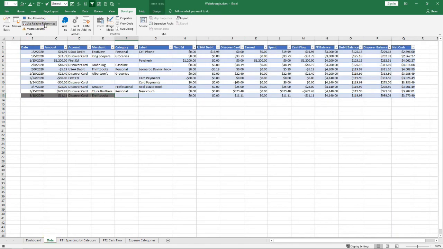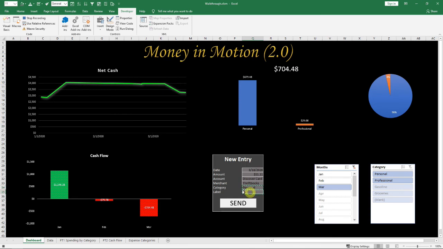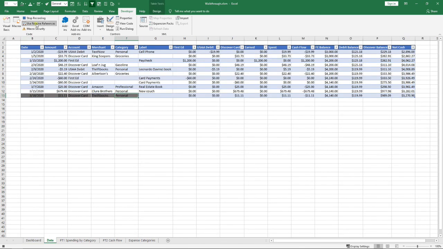relative references, right arrow, categories pasted in now, uncheck relative references, come back one more time, labels, copy, data, relative references, right arrow, paste. Okay, now we're not quite done because while we're still in the macro, right, it's still recording. I went ahead and turned off relative references.